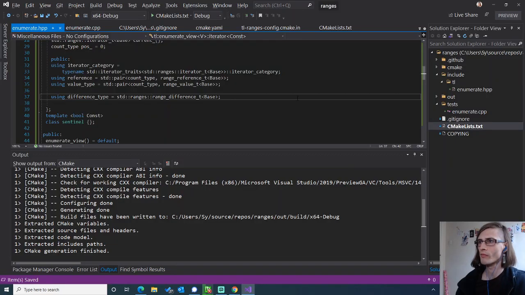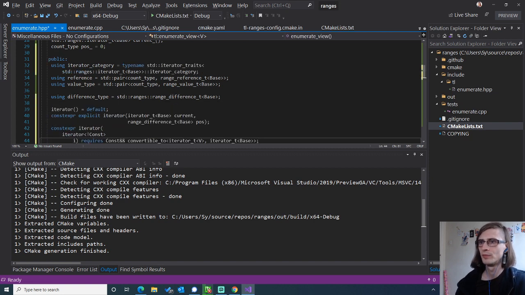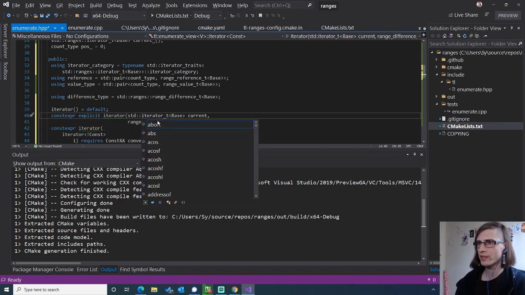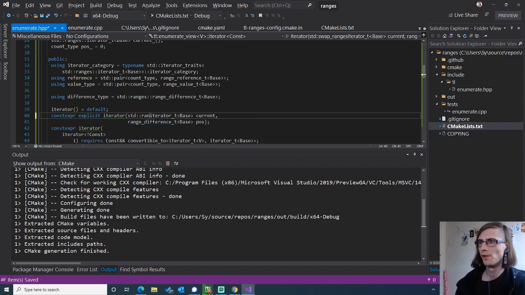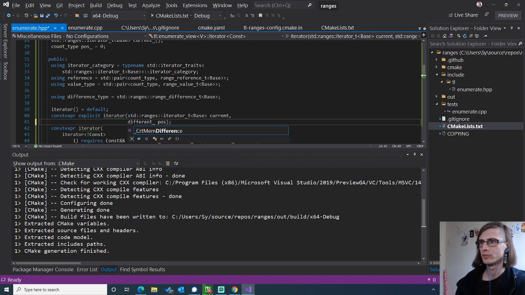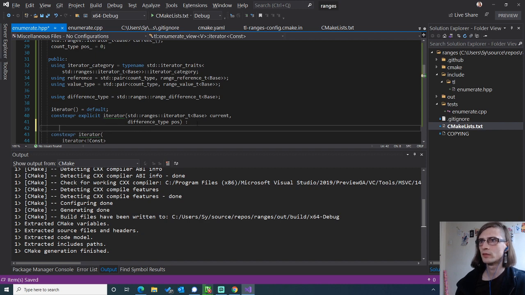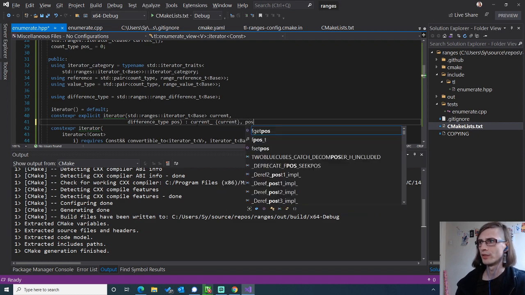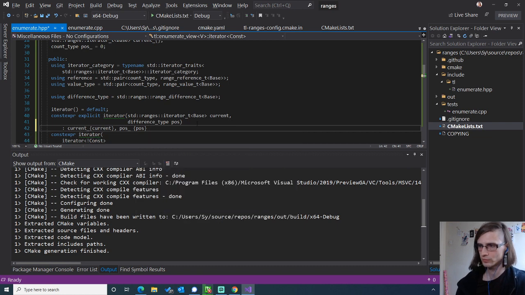Go copy these. Okay. Is it std ranges iterator t? I think so. Range difference t. I need that. I can just use difference type, since it's going to be the same. Okay, and then we're going to initialize current with current and pause underscore with pause. Yay.